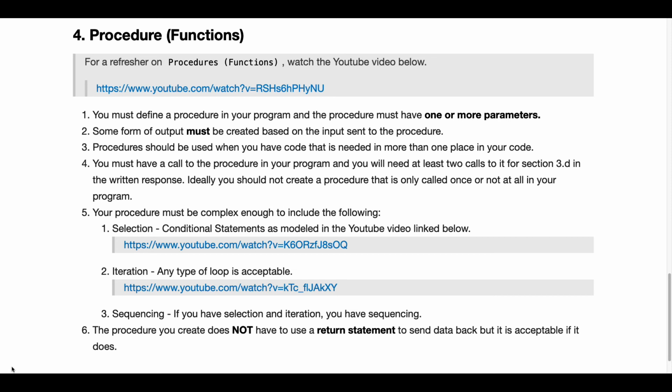So that output doesn't have to be a return statement. It just has to do something with that data. A procedure should be used at least twice in your code, and that will actually be a requirement in section 3D of the written response.